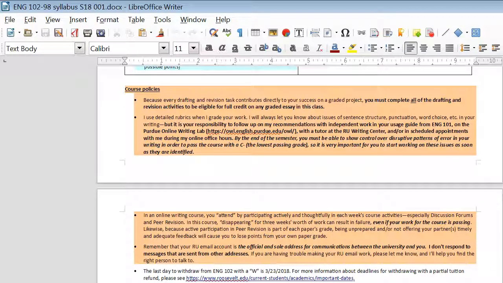I'm going to go over these course policies in coral or salmon or whatever you call this color. The first one is very important. They're all very important, but in order to be eligible for the full number of points on any graded essay in this class, you have to complete all of the drafting and revision activities that are required in the schedule. Some people might think that they can skip some of that work and still do a good paper, and maybe that's true, but you are not eligible for all the points if you do it that way.